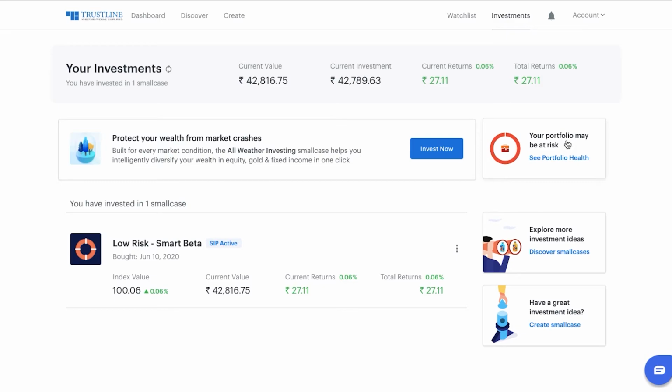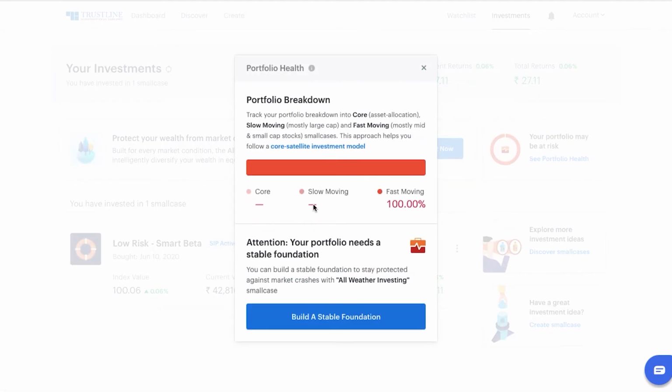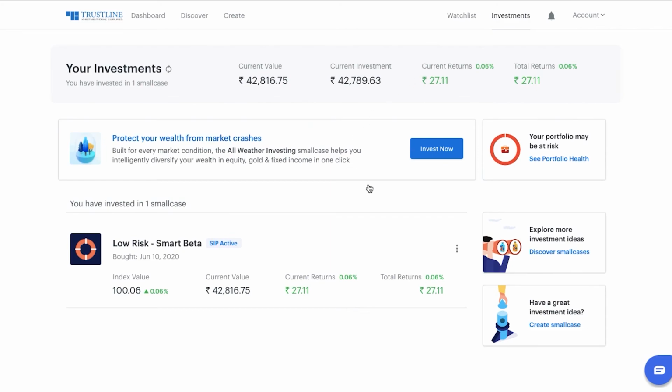In your investment section, you will also see Portfolio Health. Portfolio Health is a tool based on the core satellite approach that analyzes your portfolio to determine whether it is at risk or not. Portfolio Health saves you the time and effort required to understand how to build and maintain a healthy portfolio. It reduces risk through proper diversification.